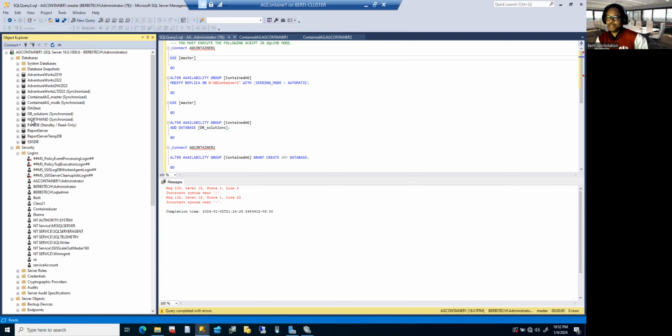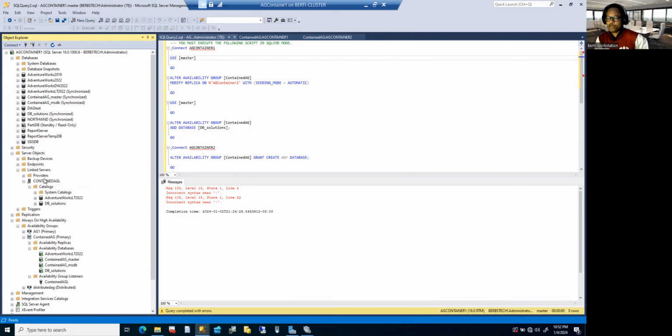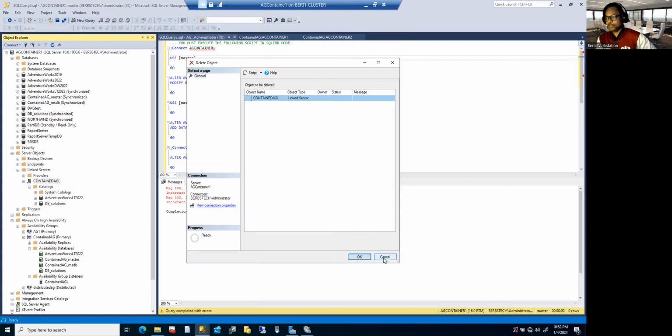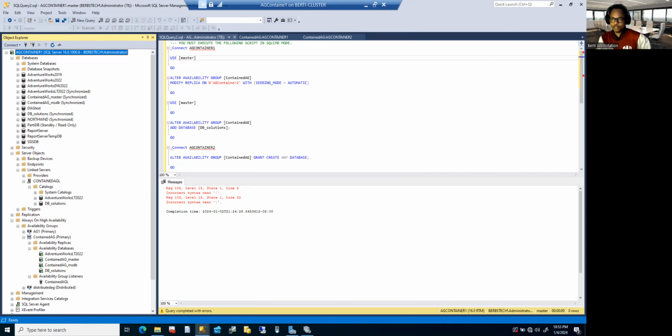So I'm going to delete my link server, which is the content AG link server. I don't really have to delete it. If I delete it, it's just going to go out, and that's no big deal. So I think we are done. This is the much we can take for now. I hope this helps.